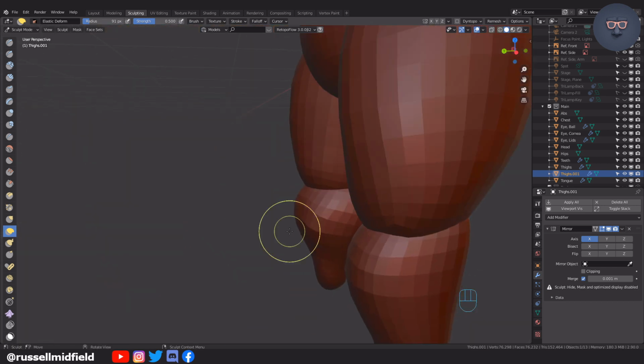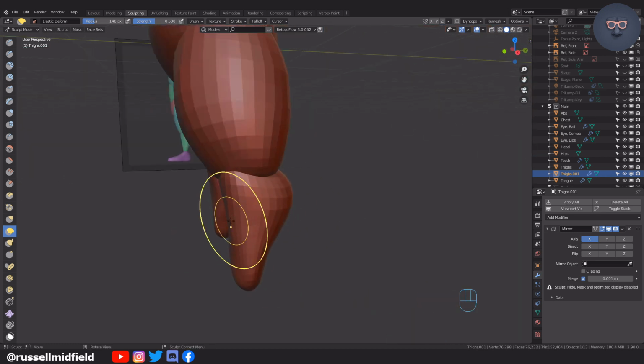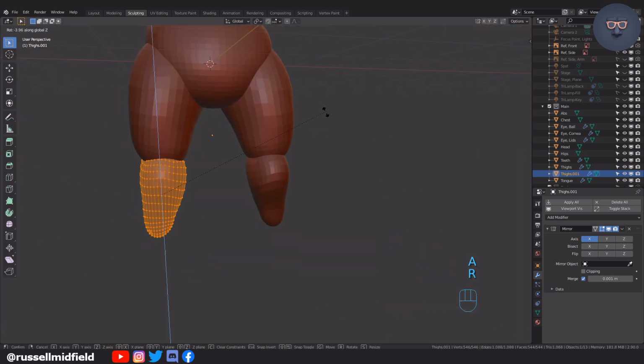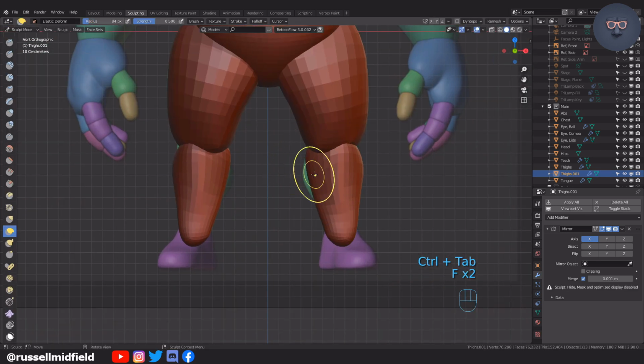If you want to move an object that has a mirror modifier on it, I would suggest tabbing into edit mode and then moving it by selecting all the vertices. That way the object's origin does not move and the mirror axis thus stays in place.